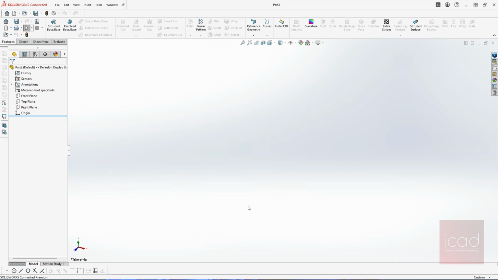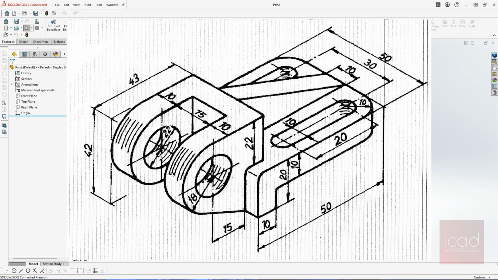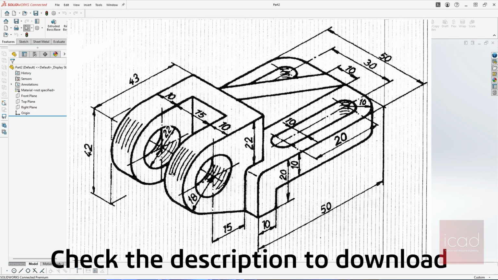Hello everyone, welcome back to the third CAD tutorial of iCAD. In this tutorial we'll be doing this particular sketch. We'll convert this to 3D and the sketch is available in the description below. Just click on the link and then download it, and let's get started.